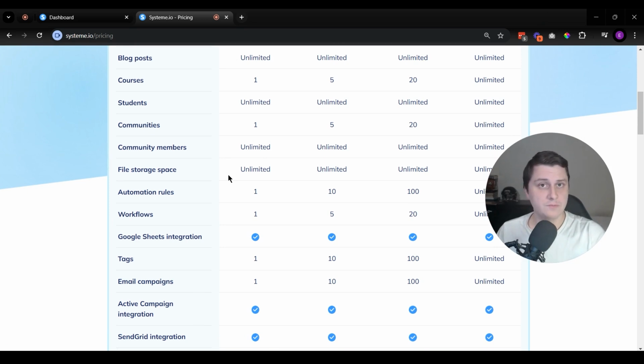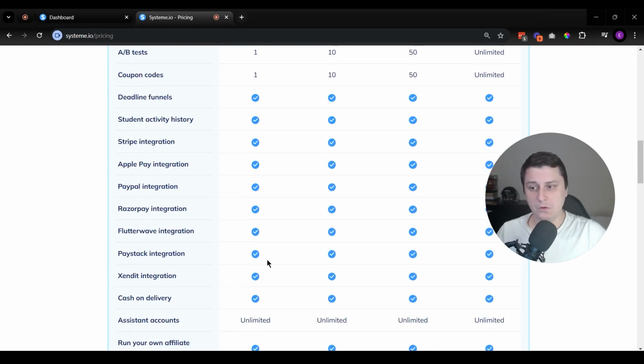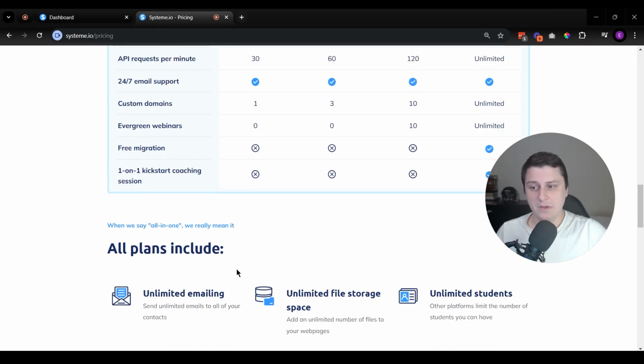As opposed to a Facebook group, you can hold your own community. And you can just go through System.io/pricing. You can check out all the features, right? Everything that's in there.